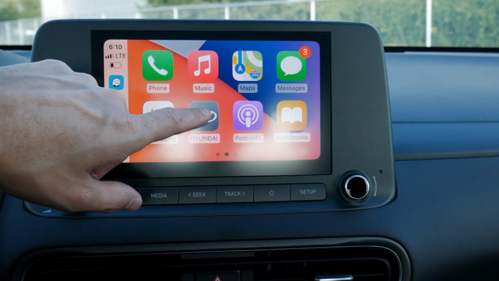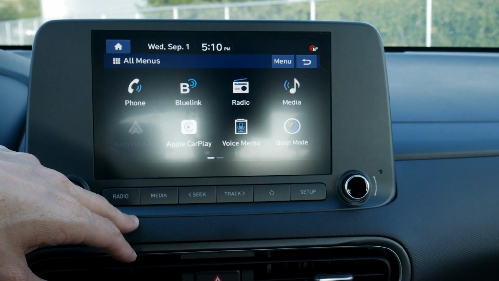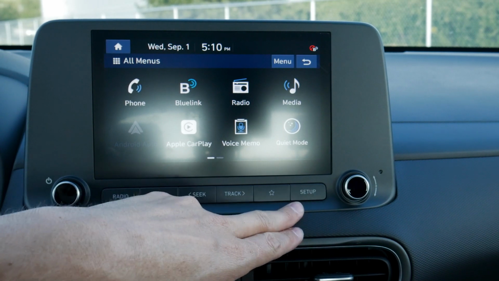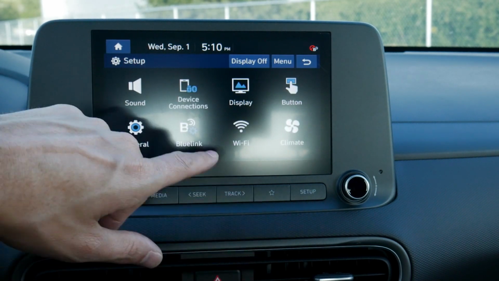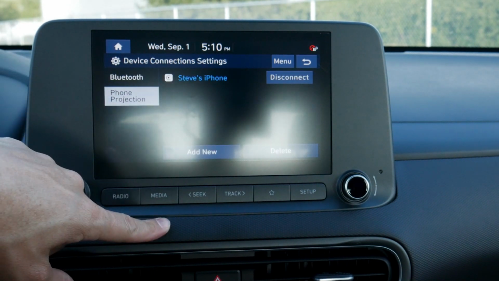Now, we can literally just press this Hyundai button in order to get back to this main screen again. We can go to our all menus, and we've got a few other options. So I want to show you one other thing. We go to setup there. We've got our device connections. We've got phone projection. So we can see that my phone is now connected there.